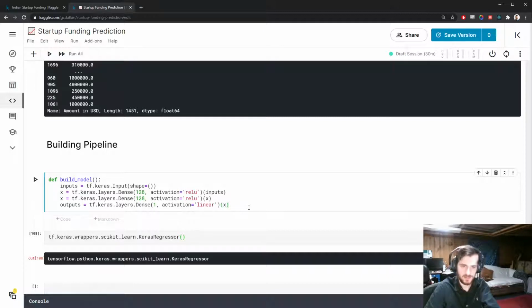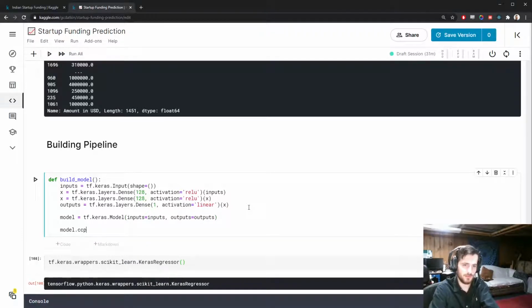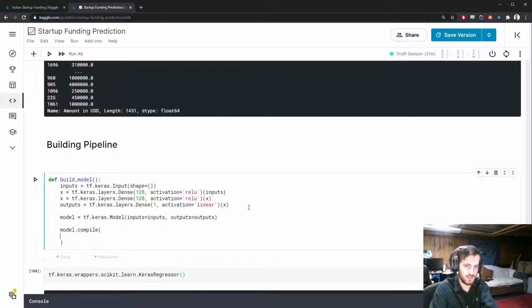We pass in x, and then we'll create the model, which will be tf.keras.Model. The inputs are given, and so are the outputs. Then we'll compile the model and return it. So we're going to compile using an Adam optimizer.